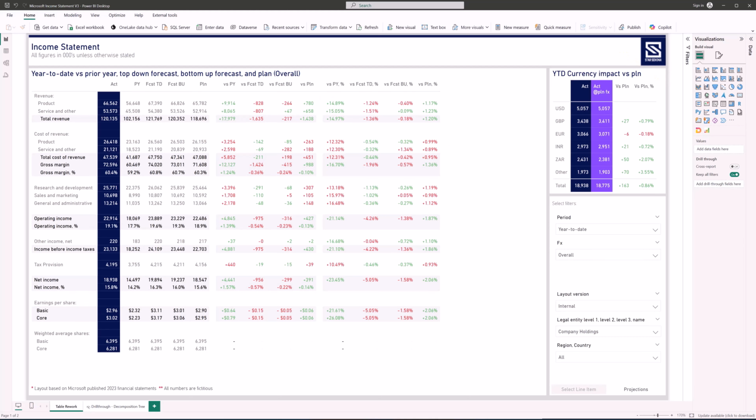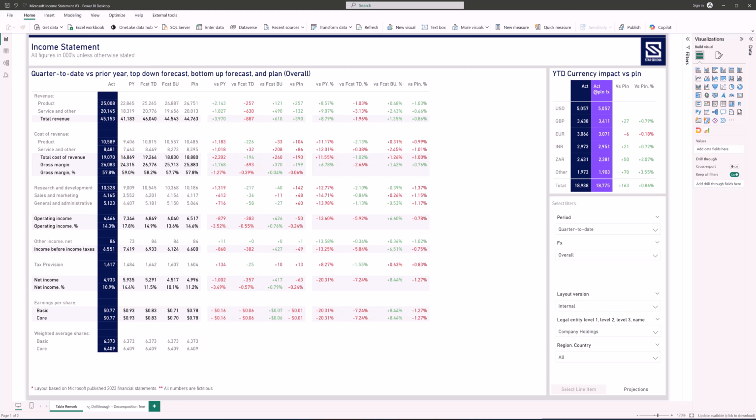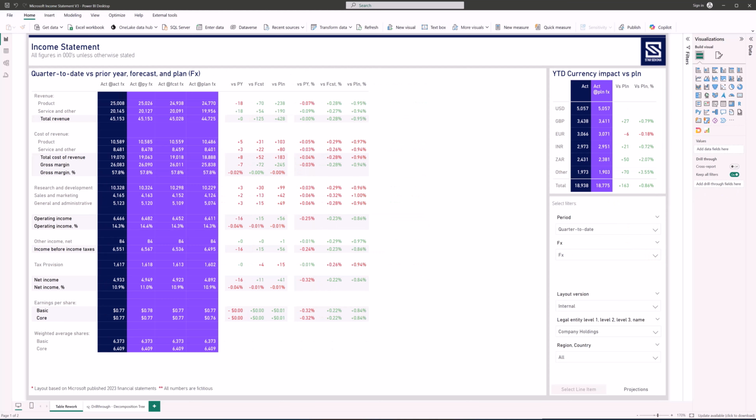As well as the decomposition tree, we also have three different period selectors we can choose from. We have year to date, quarter to date, or month to date. For each of these, we can view the overall variance, or we can view the variance according to FX, i.e. isolating the FX component. We do this by retranslating actuals at the prior year, forecast, or plan rate. This allows us to also identify the underlying performance of the business, i.e. the performance excluding FX.